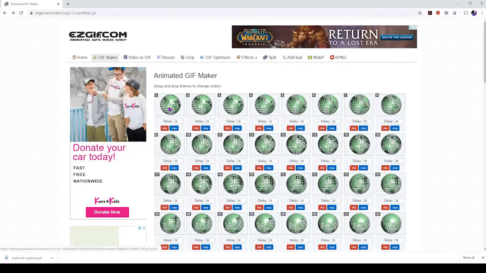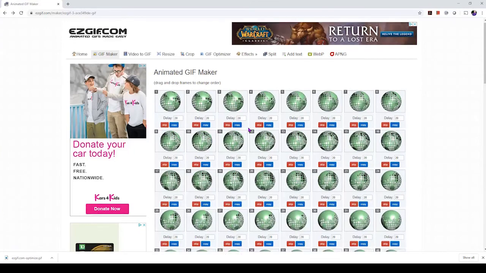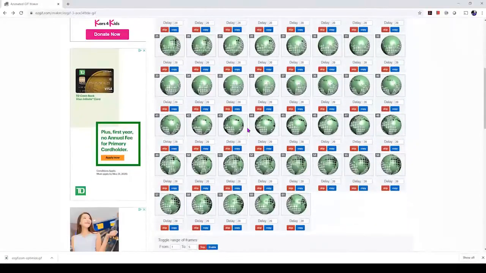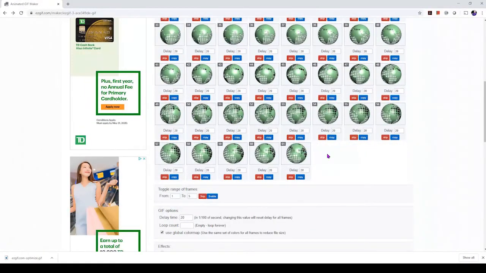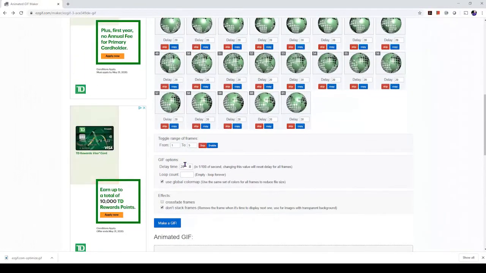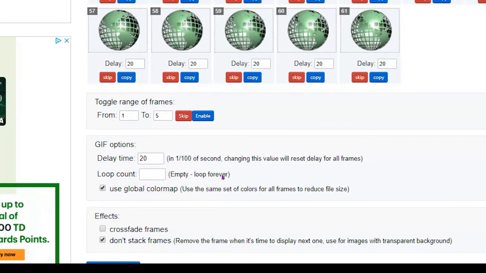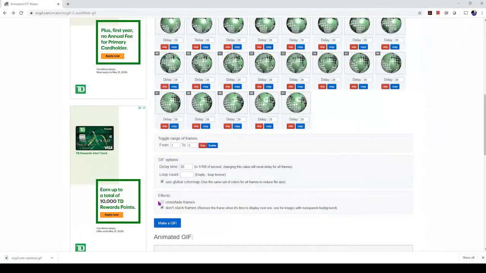Here is EasyGIF.com, and what I've done is I've already uploaded all the images that I had. So I had a bunch of still images, and I uploaded all these images here, and we set the delay time here at 0.2 seconds, and then the loop count. It might be hard to read, but if you leave it empty, it loops forever. So that's what I'm going to do.